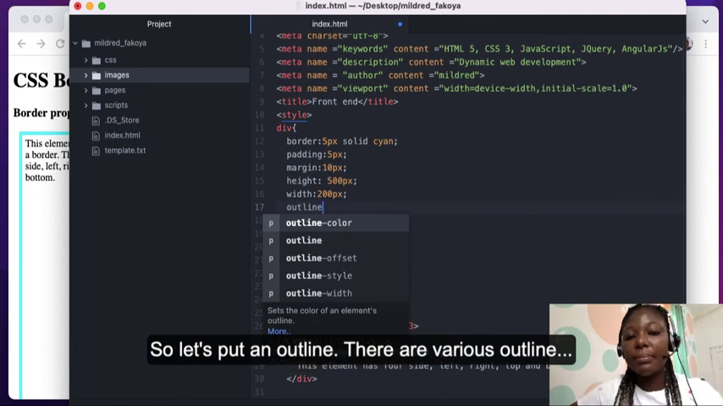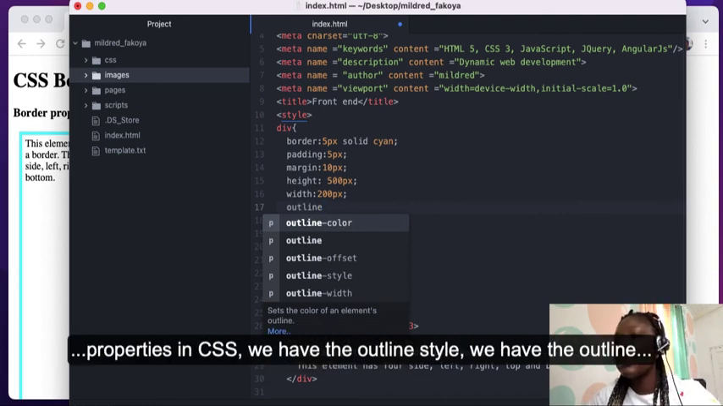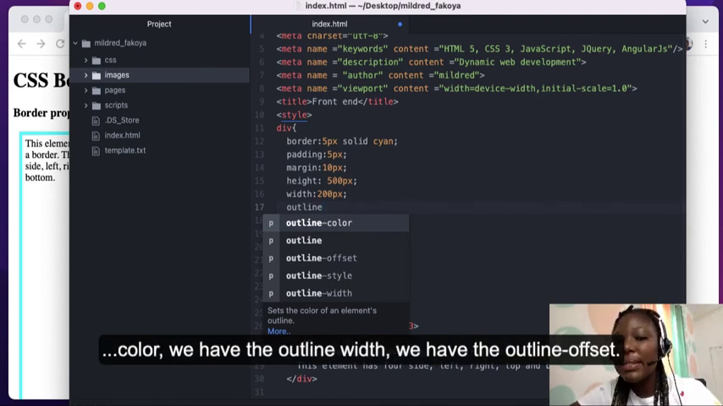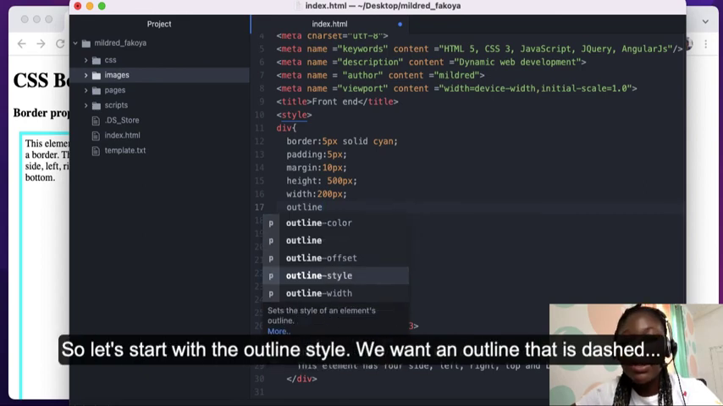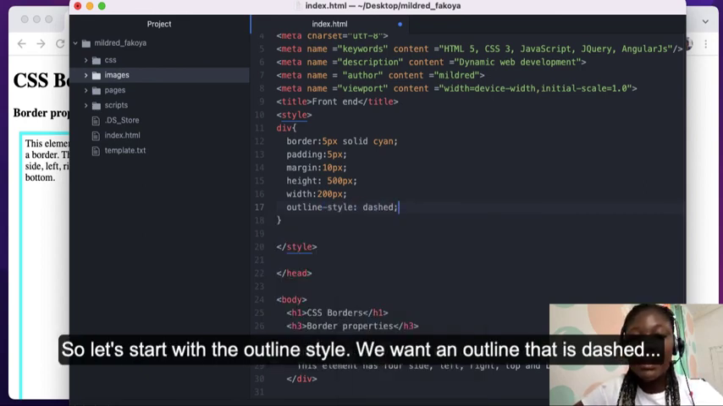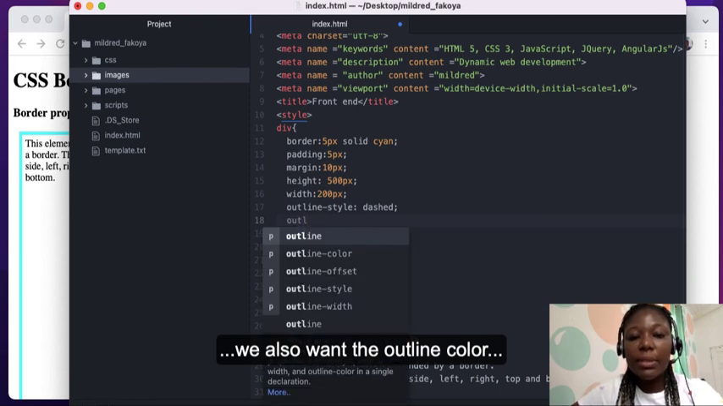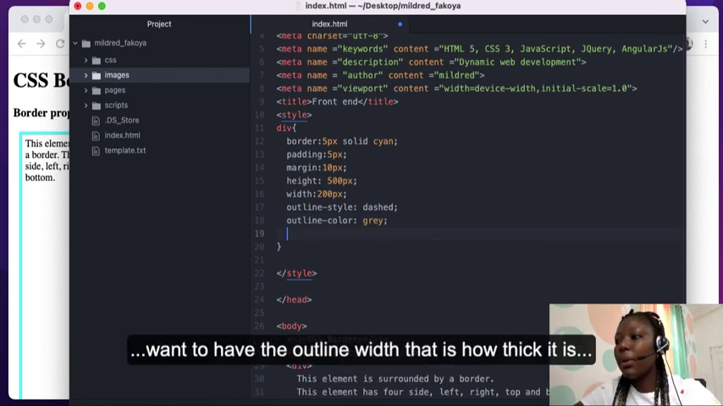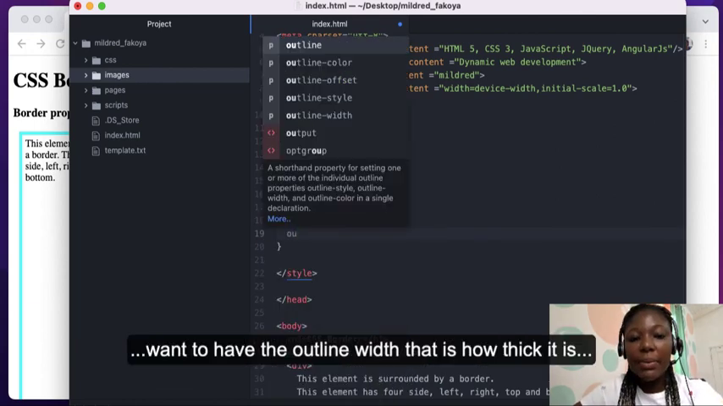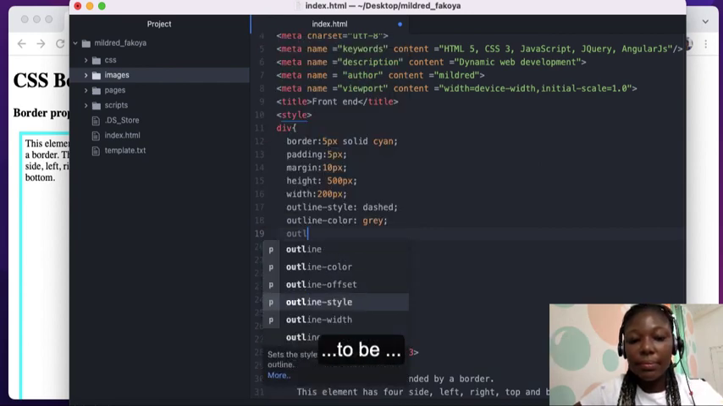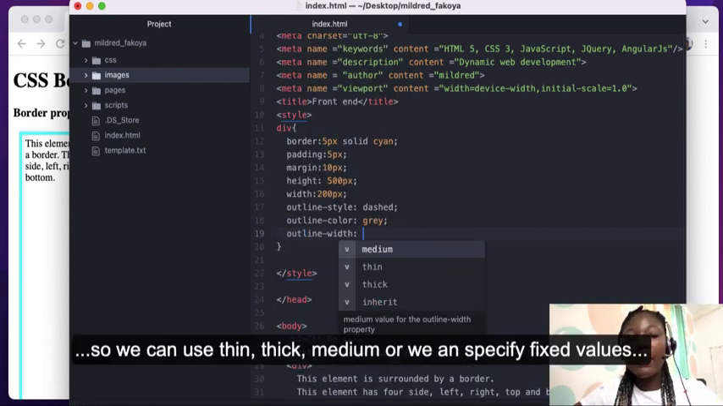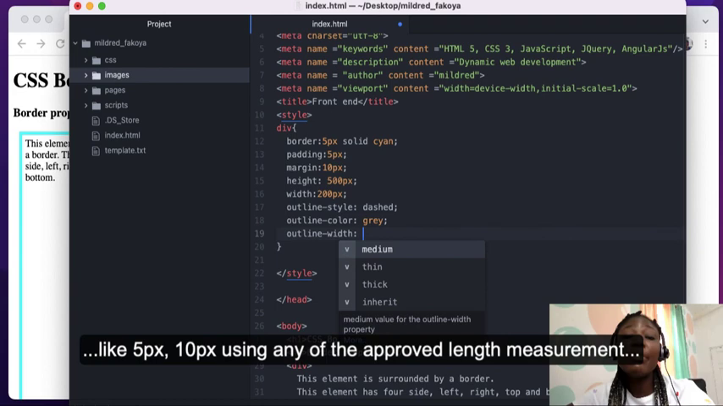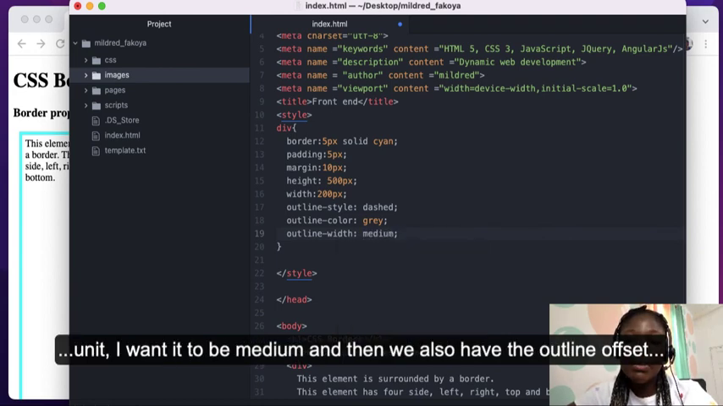So let's put an outline. There are various outline properties in CSS. We have the outline style, the outline color, the outline width, and the outline offset. So let's start with the outline style. We want an outline that is dashed. We also want the outline color to be gray. We want to have the outline width, that is how thick it is, to be thin, thick, medium, or we can specify fixed values like 5 pixels, 10 pixels, using any of the approved length measurement units. I want it to be medium.